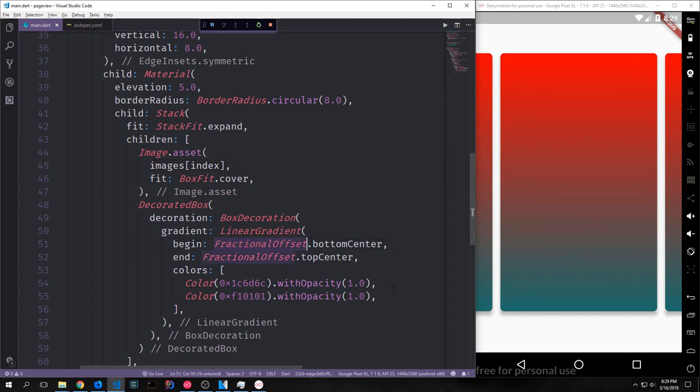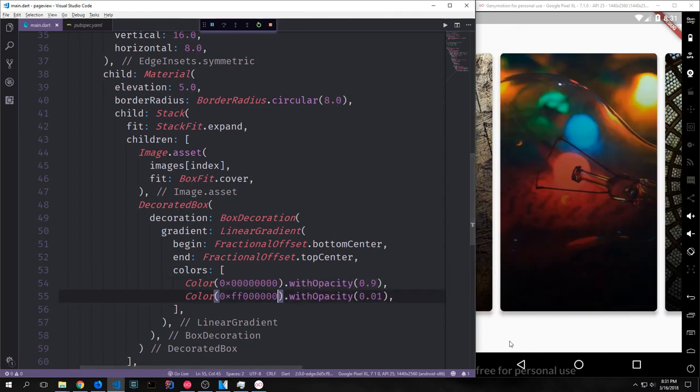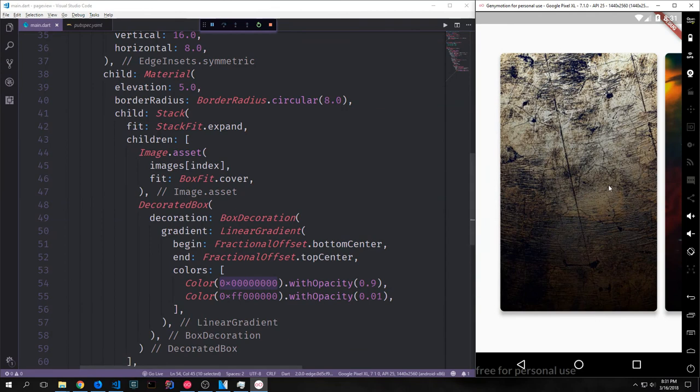For this particular application, I'm actually going to center the gradient. So I've changed the fractional offsets from bottom right to bottom center and from top left to top center. And we'll take our opacity and we're going to lower it quite a bit. So here's a nice gradient that we can use. I've got a pure black over the bottom here at 0.9 opacity. And then we've got a much lighter black at the top. It goes from dark all the way up to bright at the top.